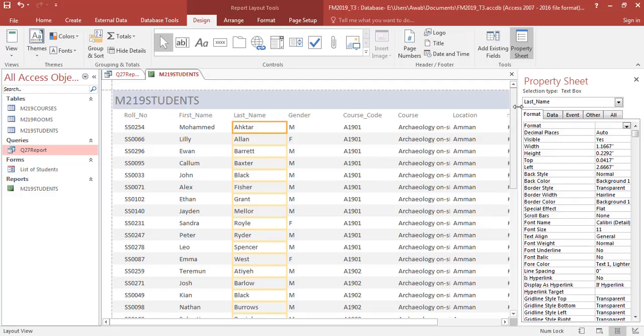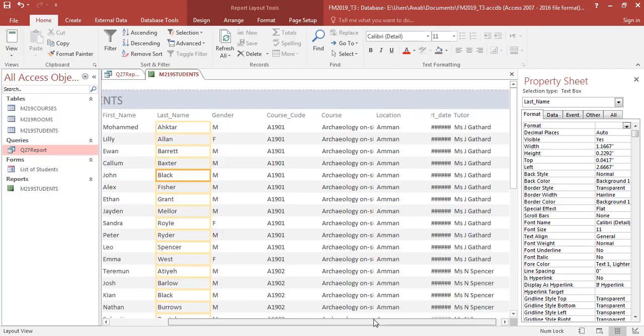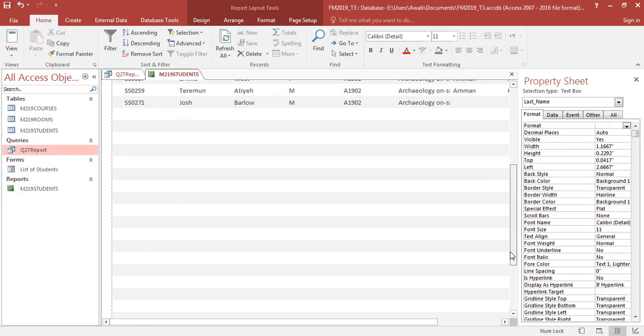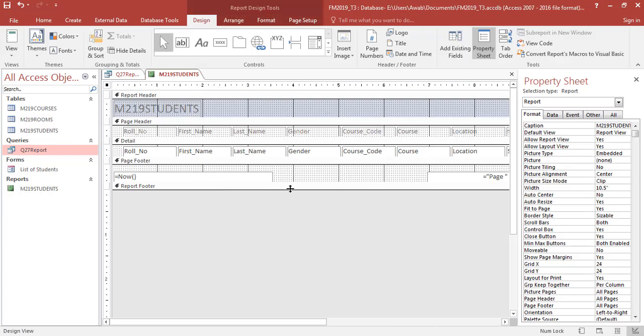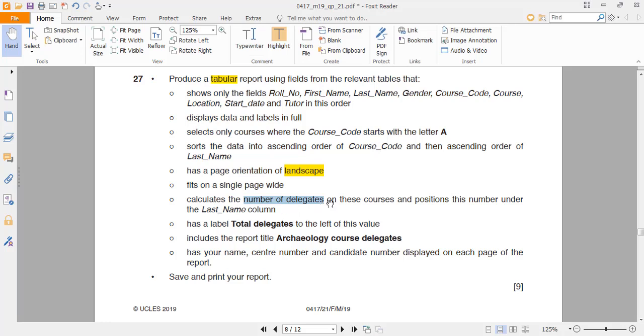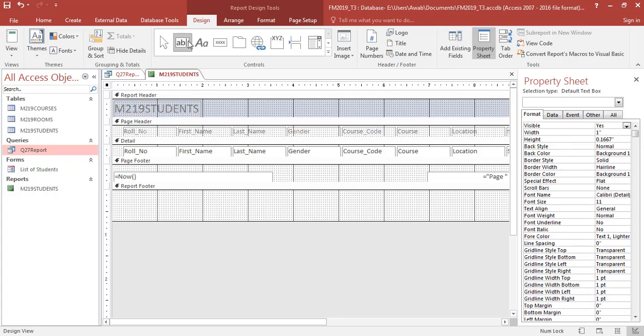Now back to the original question again. So I won't be rearranging now, we have already done that. Okay, we just need to count the number of delegates on these courses. So for that we'll go to the design view. Now if you ever have to find the average in the report, the count in the report, the sum, we always make a text box in the report footer. Okay, this is always the rule. So we have to place it directly below the last name column. Okay, so you click on this text box, you put it directly below the last name.